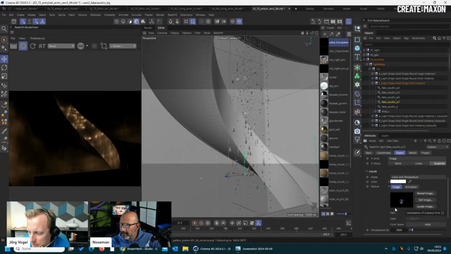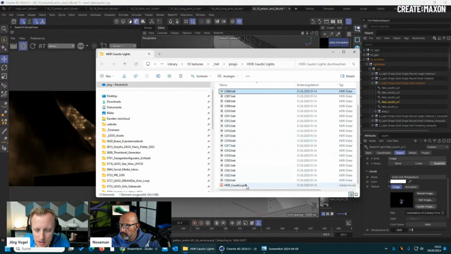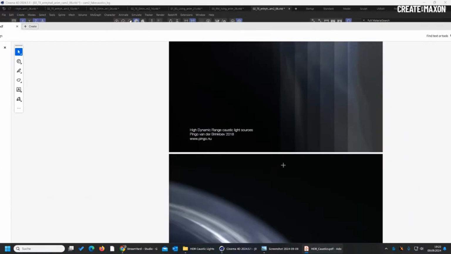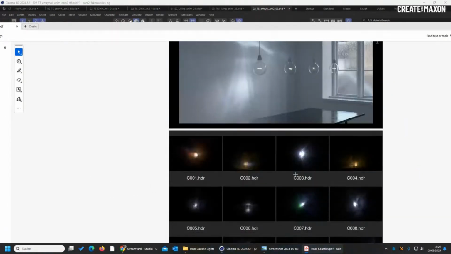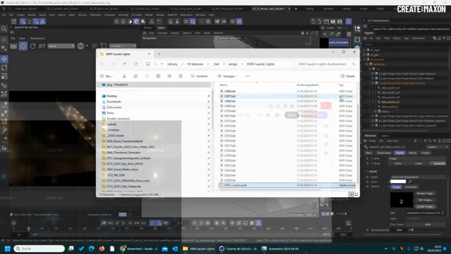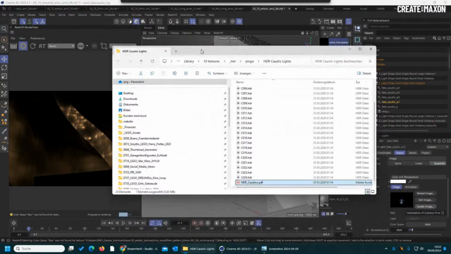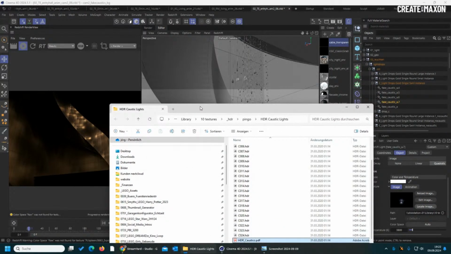It's just a texture, and you see it if we locate the image. It's just from Poliigon. It's called HDR caustics, and there are different images of caustics, and you can just fake it, and that is really cool. Because you get clean caustics within seconds and don't have to render it for hours, and nobody knows how it would look physically correct.